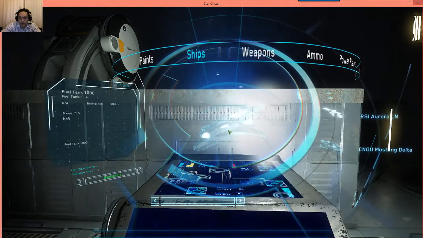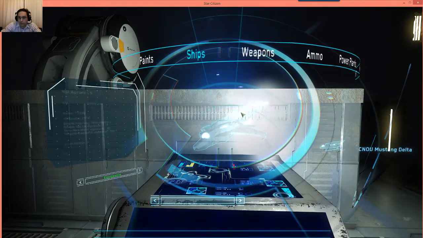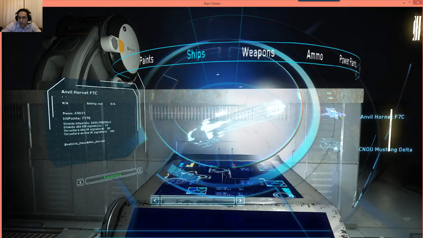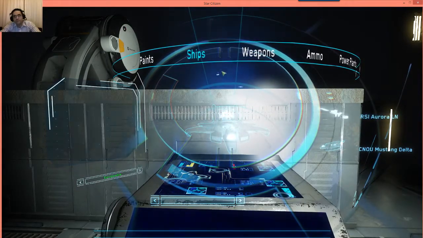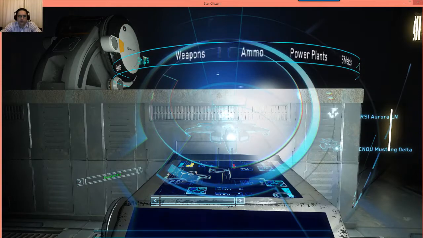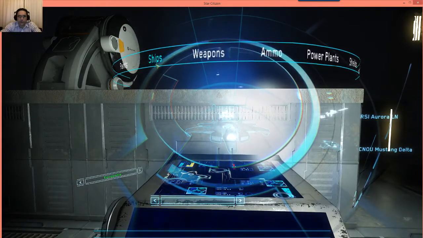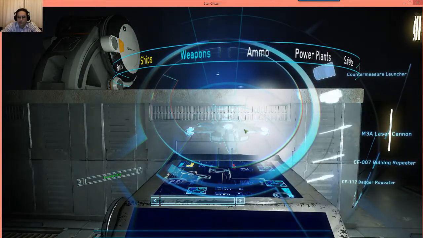But with the Hornet, to equip whichever ship you're looking at putting in, you just click on the right hand side and drag over. So let's take a look at that Hornet. We're currently in the ship's section, so you can rotate around to different items. We're going to do the weapon systems.